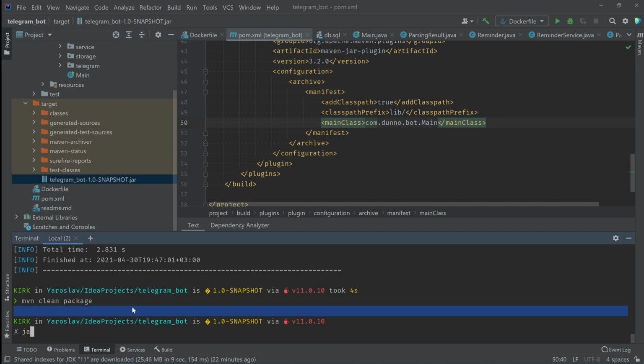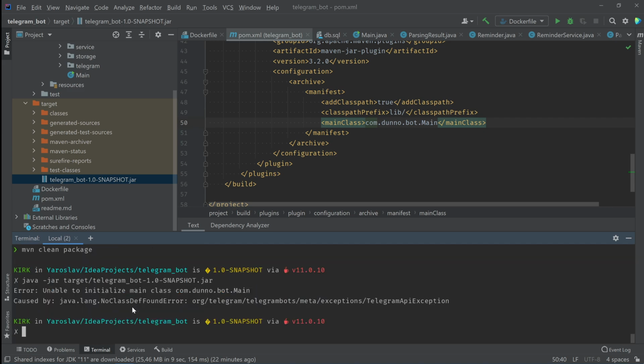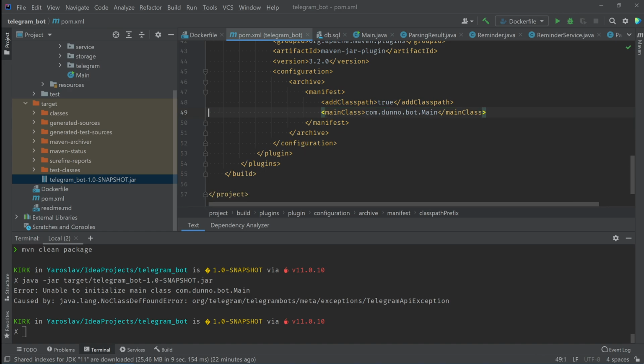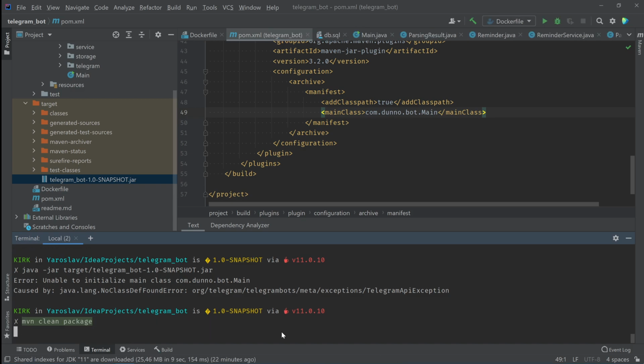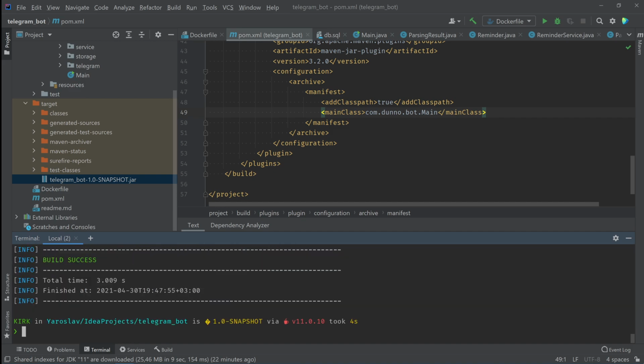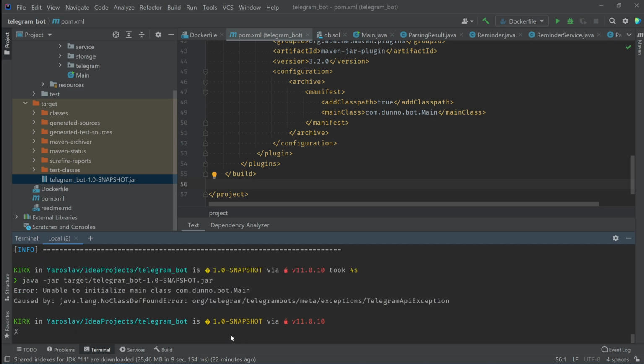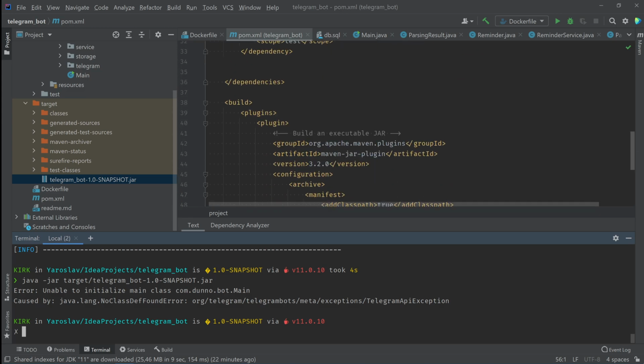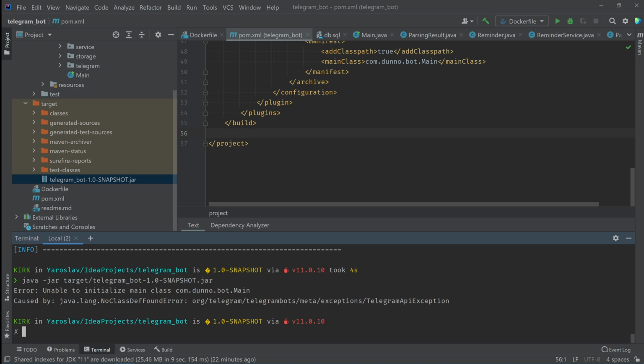Let's just try to run it. Java jar target Telegram bot. Yeah, so I'm unable to initialize this thing. I don't like this class path prefix, let's remove that. See what I'm talking about, because I don't know how Maven works inside. All the years I was using it, I didn't have a reason to investigate this. Usually all my problems were resolved by Googling, and I have never looked under the hood of Maven, and that's fine.